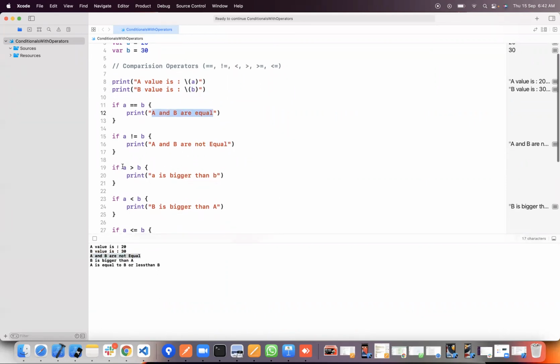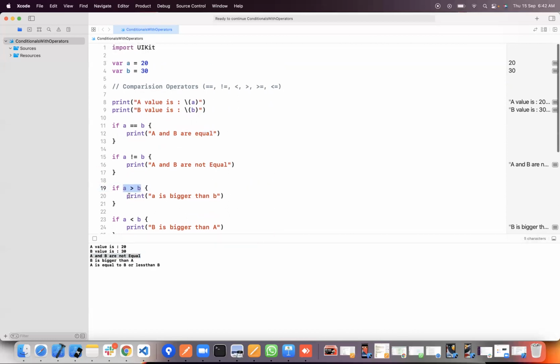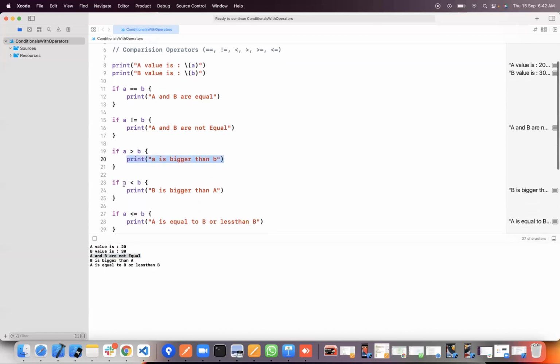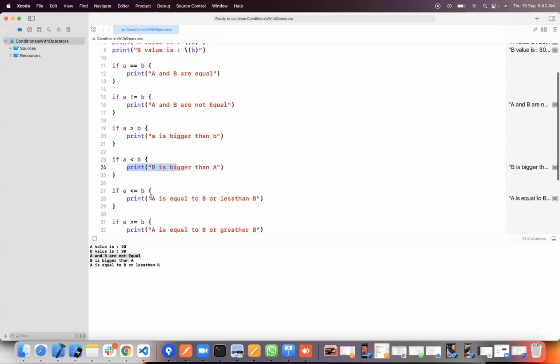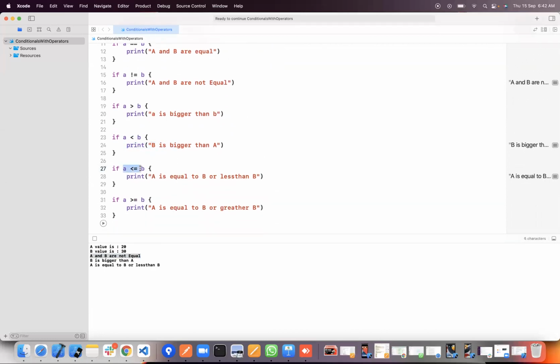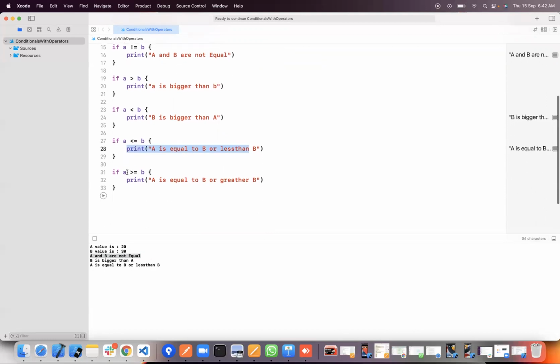And A greater than B, that is, 20 is greater than B 30, which is false, so it is not printed. 20 is lesser than B, which is printed. B is bigger than A. Here, 20 lesser than or equal to B is true. A is equal to B or lesser than B. A greater than or equal to B is not printed.